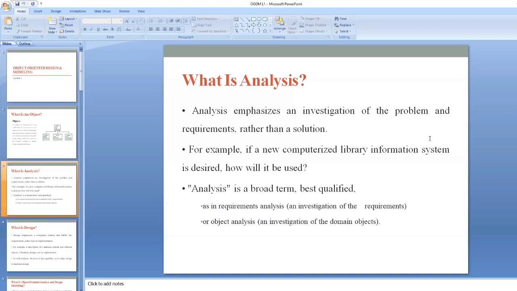So we can say that it emphasizes an investigation of the problem and the requirements rather than a solution. See, it says rather than a solution. We cannot say that when the analysis phase is going on, everything would be perfect. We have studied this multiple times when we were studying different models in software engineering. When we start implementing, then we come to know whether all these things can be done perfectly. In the coming phases the things can be changed. So in the analysis phase, we can investigate, analyze, determine, and cross check all the things which are being gathered.